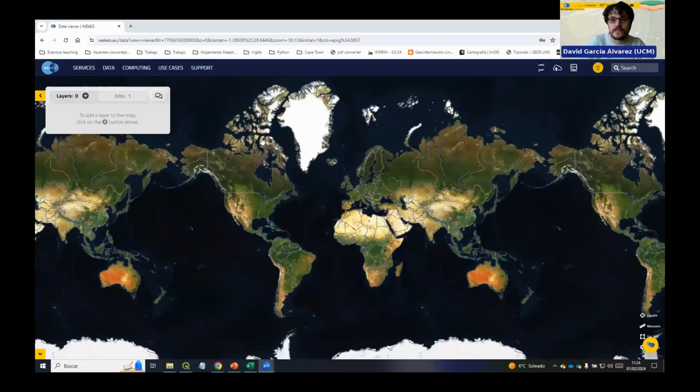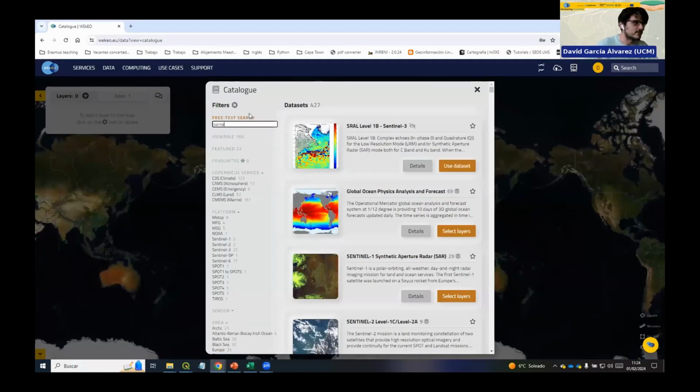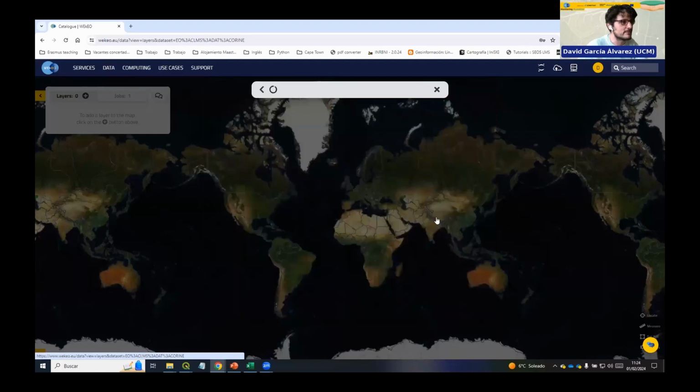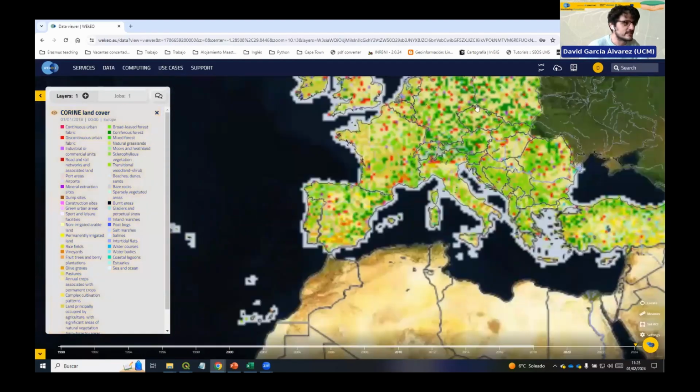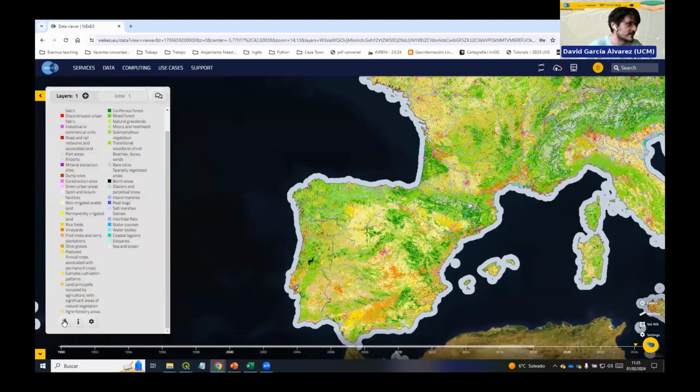To this end, you get to the WEkEO data viewer, then you press this plus button, and you can look for, for example, the Corine land cover dataset. You add it to the map. You can see it here. So you can see the information that it provides, also the legend, and here you can download it.